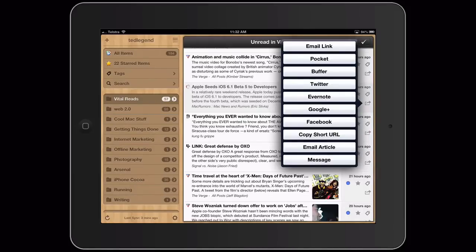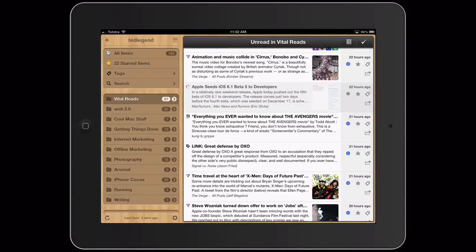Now, my workflow for Pocket, which is exactly the same reason that Instapaper exists, is that I don't have time to read this stuff now, but it is important. It is something I want to read at a time which is convenient to me.